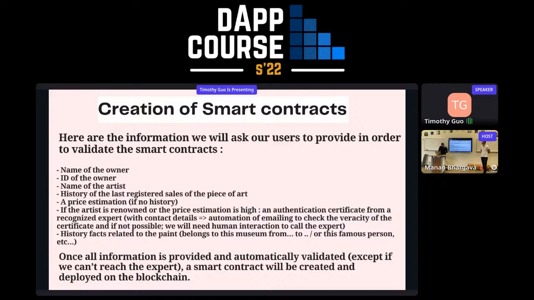So I already talked about it, but when the user registers a real painting on our app, we will create some smart contracts. This is information that will be needed. Everything can be done automatically, except checking with an expert that the real piece of art is the real one. This can only be done by a human if it doesn't answer the mails that have been sent before.